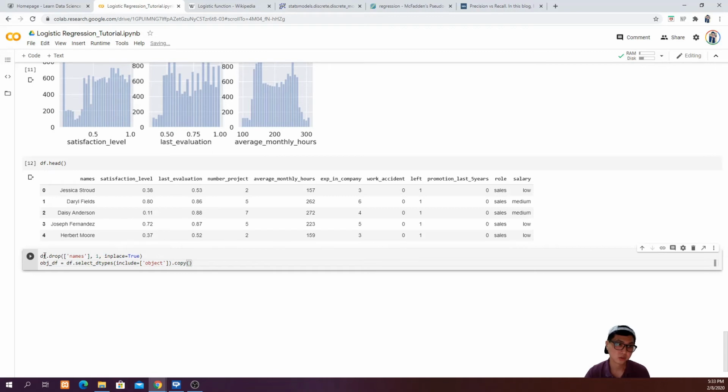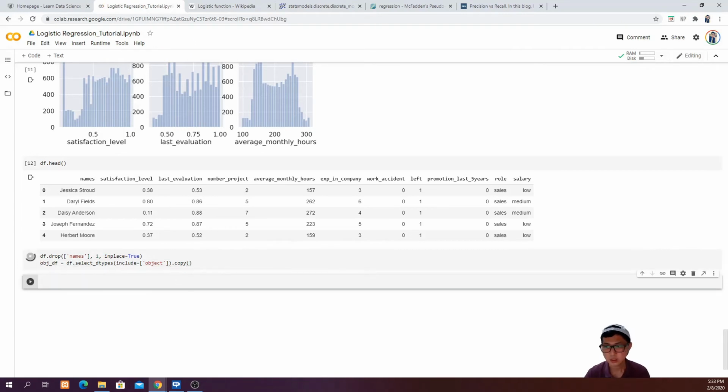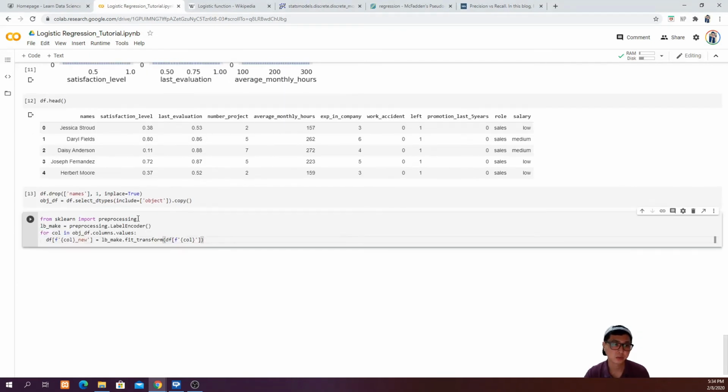So yeah, this line of code allows us to drop the name, and then we create a new object data frame from the original data frame, but we only select the row and salary which are in the object format. And then the next thing, we're going to use the scikit-learn library package, and we will use the pre-processing function label encoder, and from here we create new columns based on the old columns. So we're going to create row new and salary new.